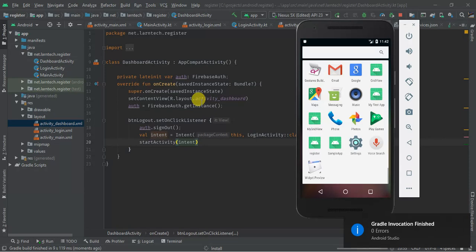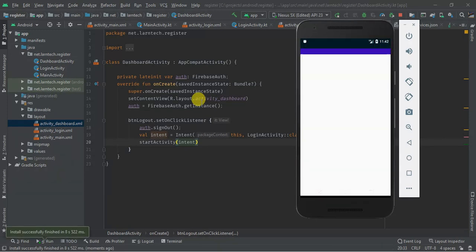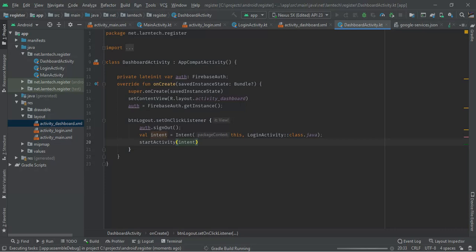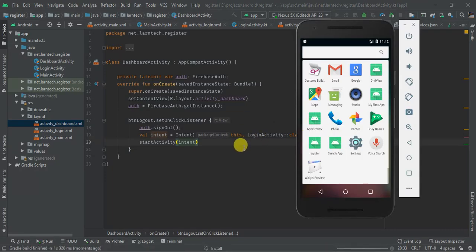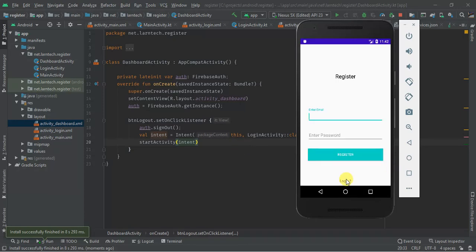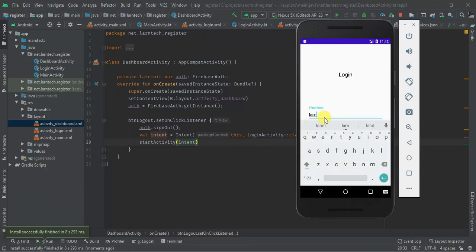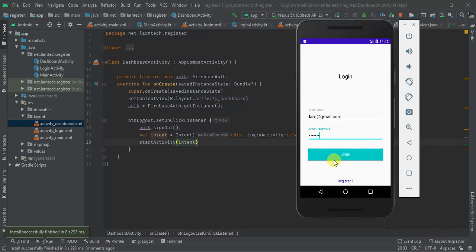So my app is installing. Let's run again. Sometimes it's failing to launch. Login, learn@gmail.com, password 123. There we are in the dashboard. Sign out. We are back to login activity.